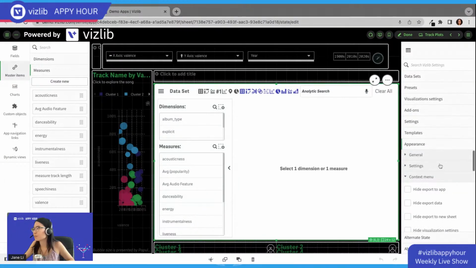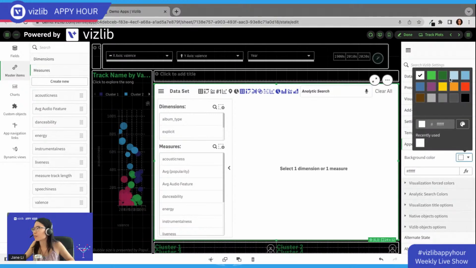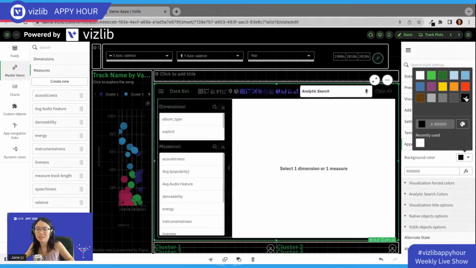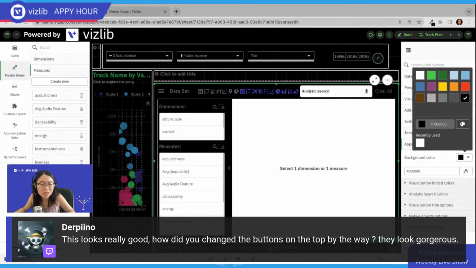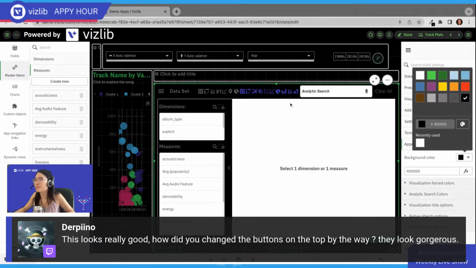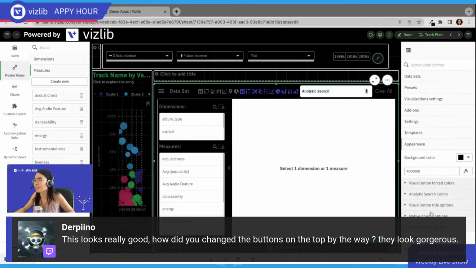Let me change the background color to black. Gorgeous. So you've got one question from Derpino. It looks really cool. How do you change the buttons on the top, by the way? They look gorgeous. Yeah, so buttons on the top, it's all in the appearance settings.